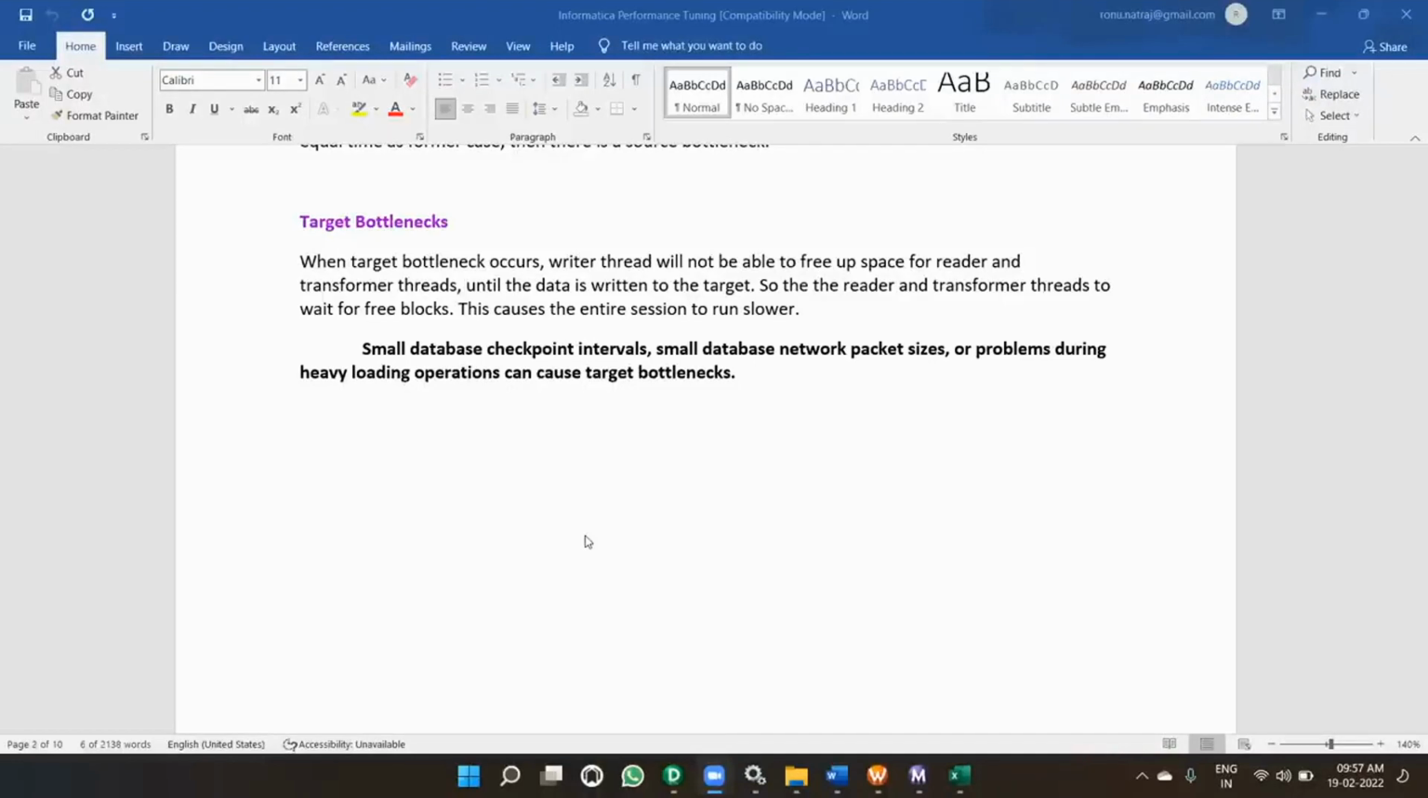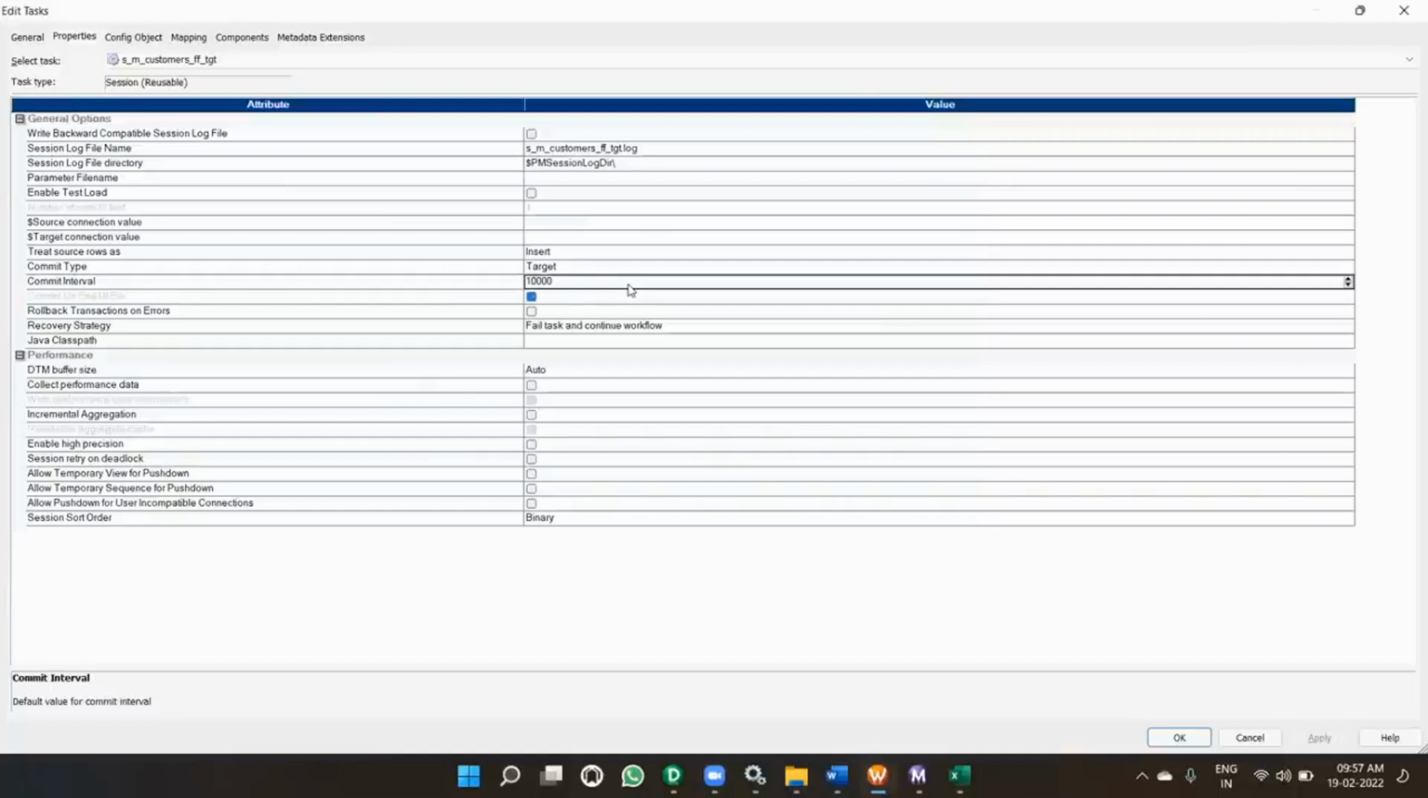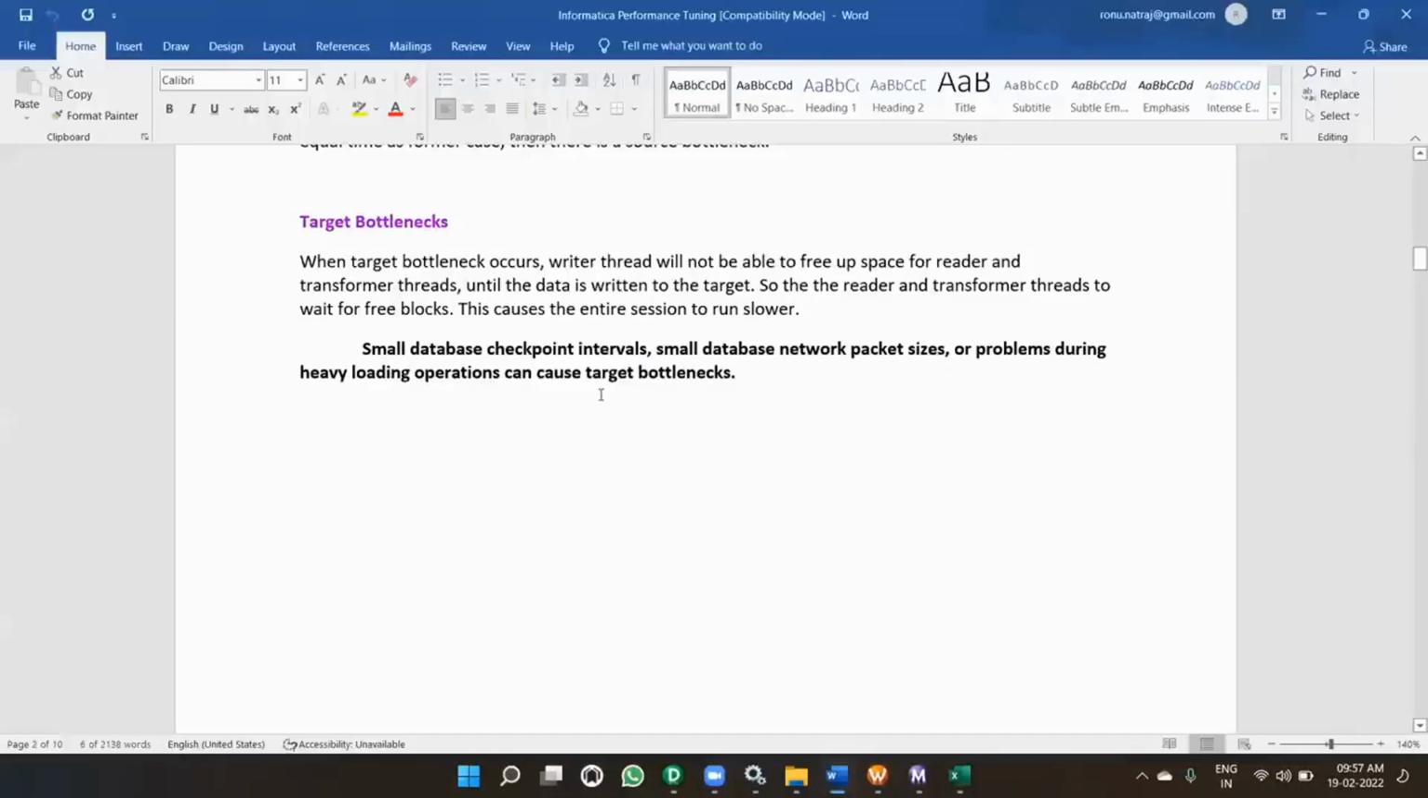See, this is called commit interval. As I told you, what is the commit interval? 10,000, right? On the target side, every 10,000 records, the integration service will commit on the target. But now what will happen? If you give 500 here, the commit interval is 500. That means every 500 records the target should commit. That is called smaller database checkpoint intervals.